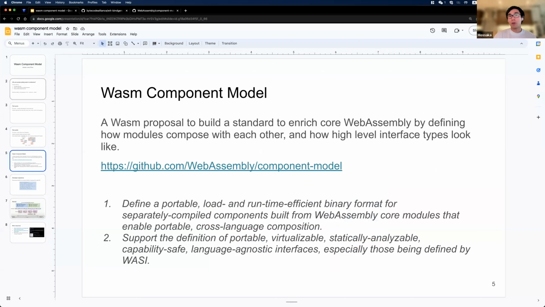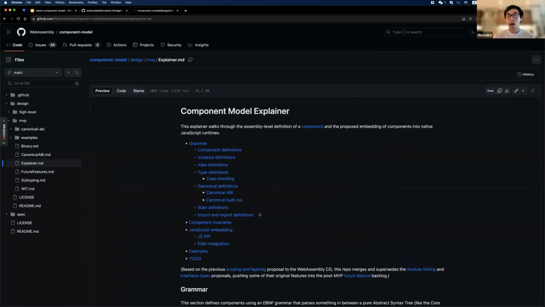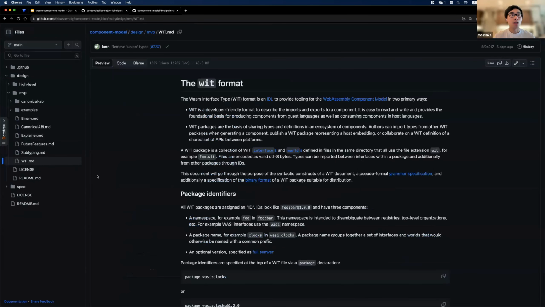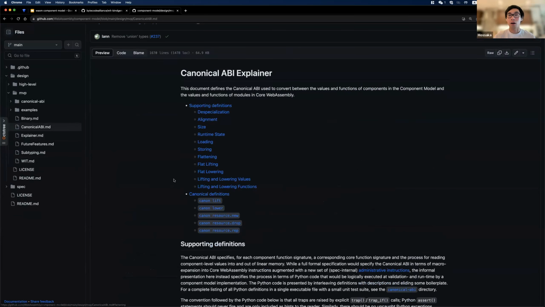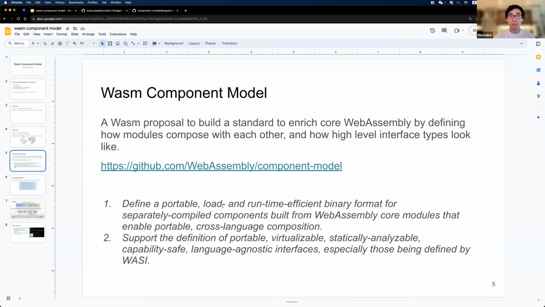And the Wasm component model is a standard. It's a binary format built on top of the core Wasm specifications. And this is the link to check out the component model repo. It has high-level explainers, the WIT IDL syntax, and the canonical ABI explainer for the component model. You can read all of them there.